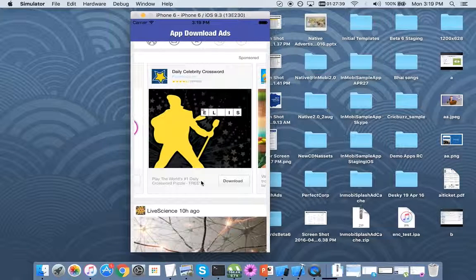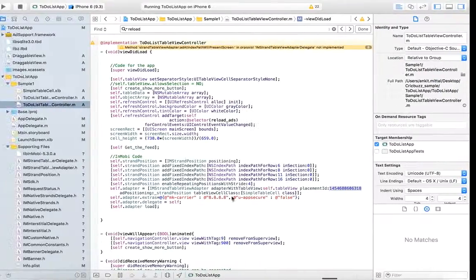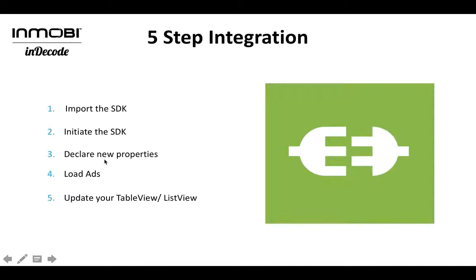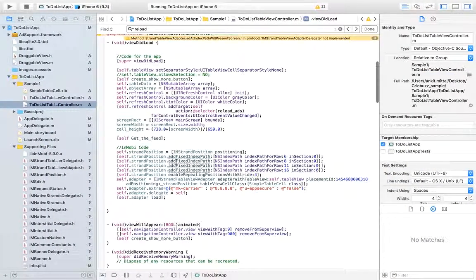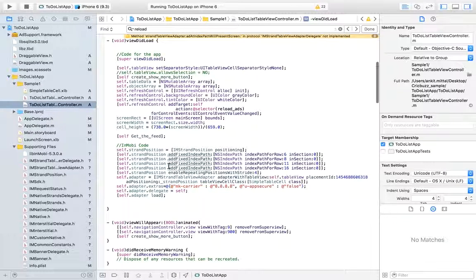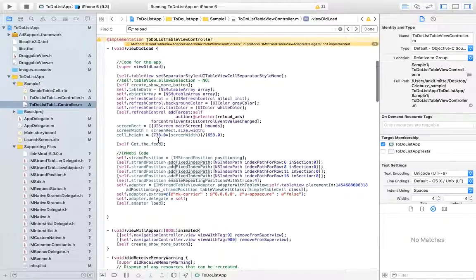Another good thing is also that you don't need to upgrade your app every time you decide to change the layout. You can always do it from the server. So that's it. 5-step integration, and you can get an ad. That's why we believe this is the fastest integration possible, at least as compared to the earlier generation of native ads.